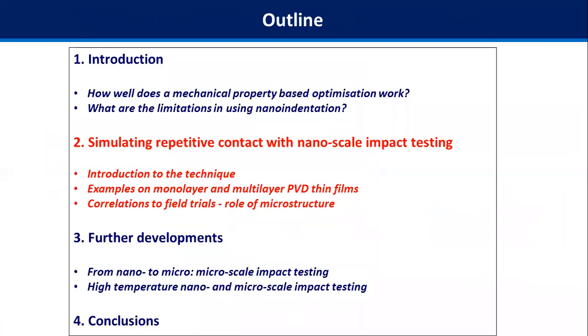So we've taken a more direct approach, and we simulate these repetitive contacts with our nanoscale impact tests. I'll introduce the test technique, and I'll give some examples on monolayered and multi-layered coatings, and show how we get some excellent correlations between coating behavior in the test and coating behavior in the actual field trial application.